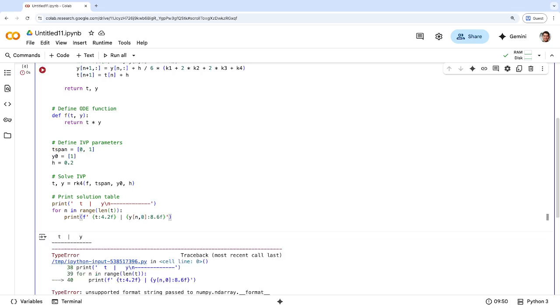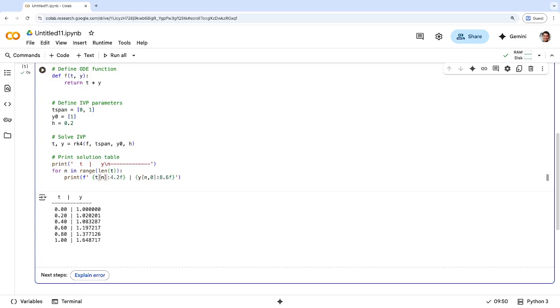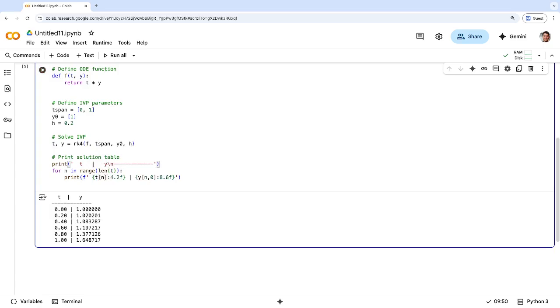Okay, if I run that, I get an error: unsupported string. Here I was trying to print the whole t array. I should have said tn. Okay, and you can see there I've got a nice little table of results, and that can be used to compare against exact solutions if they're known, for example.